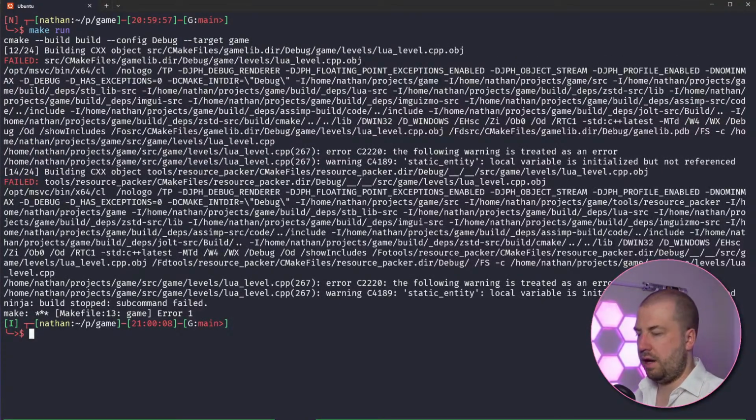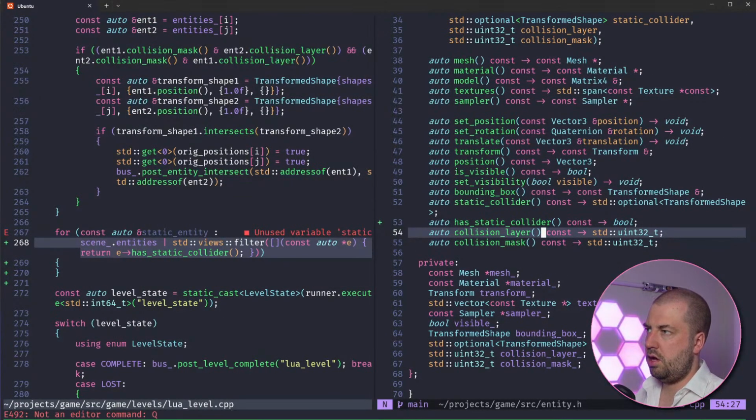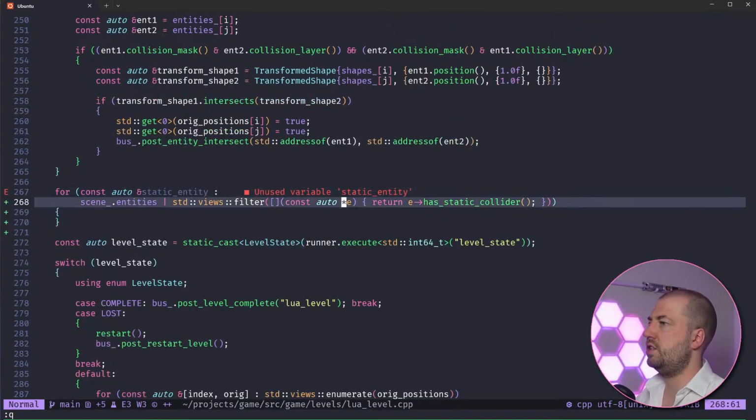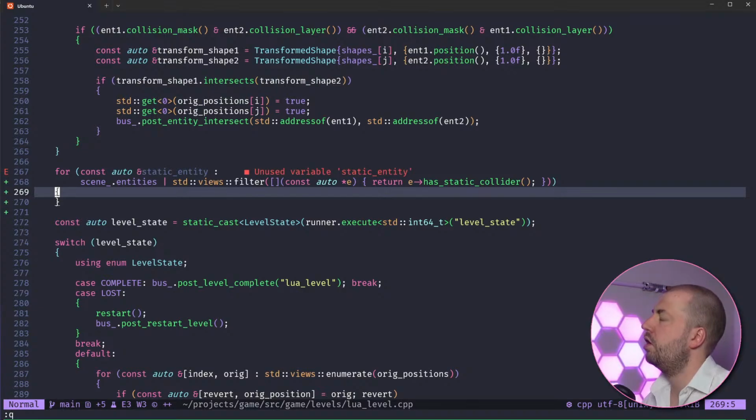So this is the linker error that I was talking about, I think. Oh, nope. Oh, this is just me. The compiler's quite correctly said you created this thing called static entity, but you never used it, which one might argue is a bug, especially if the object has no side effects.